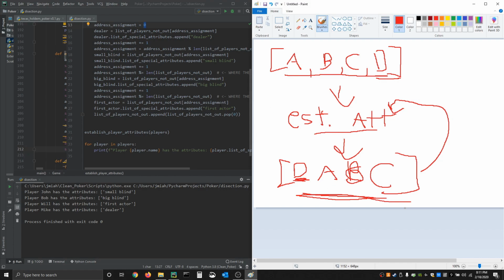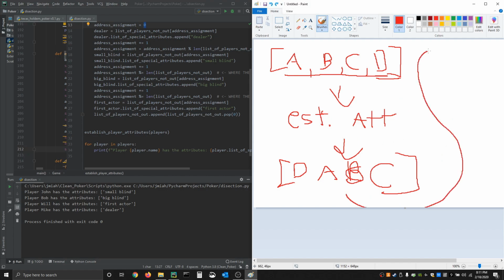Now we're rotating. This is how you rotate. Let's say during the game, I'm trying to remember, there was a specific reason. So let's say during the game, right? This is right after establishing player attributes, we rotate like this, right? And then we play the game.